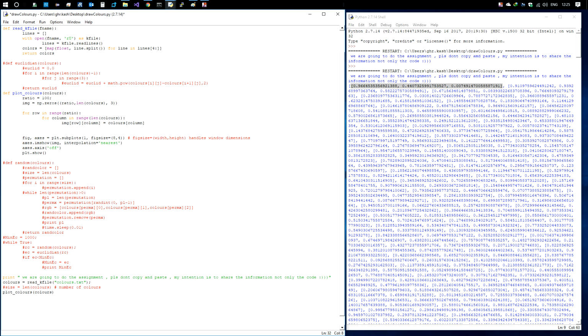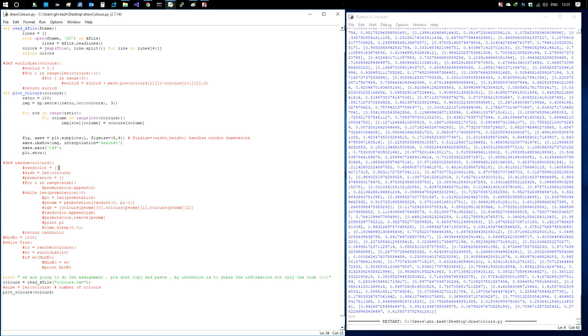That's all we did. We are showing the information of our array, not writing it in text but displaying it in this way.